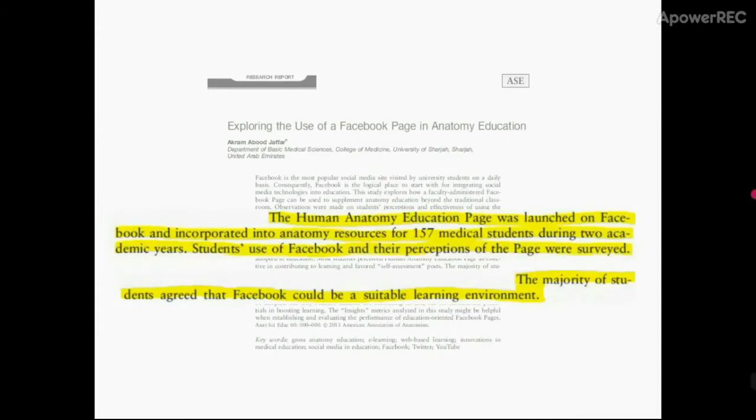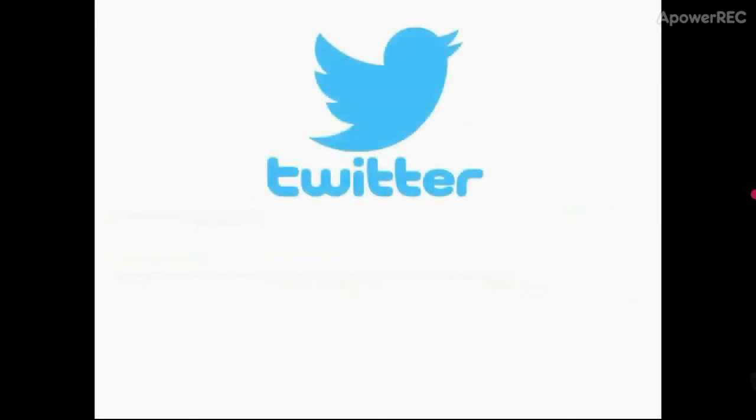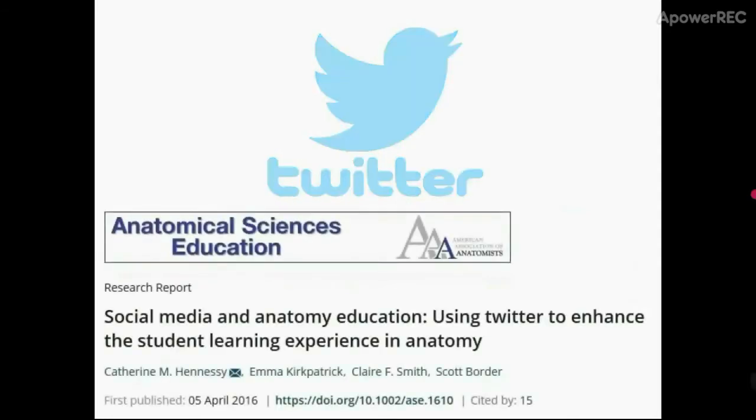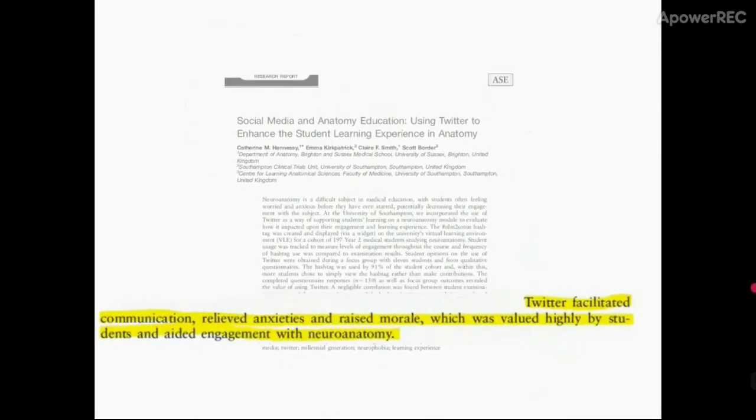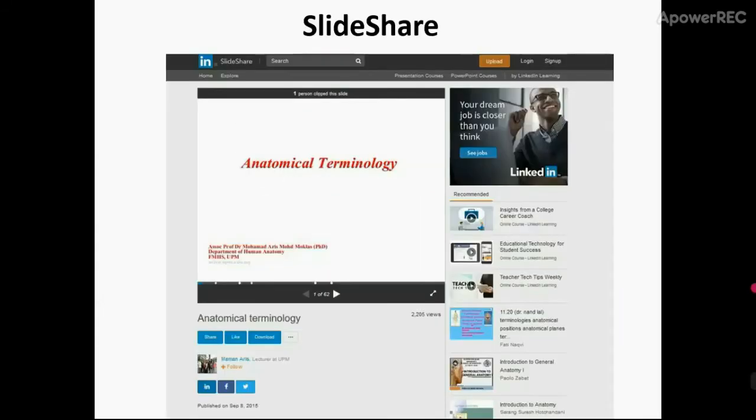Another medium by which a classroom can be flipped is Twitter. There is research done at the University of Southampton titled "Social Media and Anatomy Education: Using Twitter to Enhance the Student Learning Experience in Anatomy." Results revealed that Twitter facilitated communication, relieved anxieties, and raised morale, which was valued highly by the students and aided engagement with neuroanatomy. SlideShare is another website by which a classroom can be flipped. Here one can upload an unlimited number of PowerPoint presentations, and these can be seen from anywhere in the world.